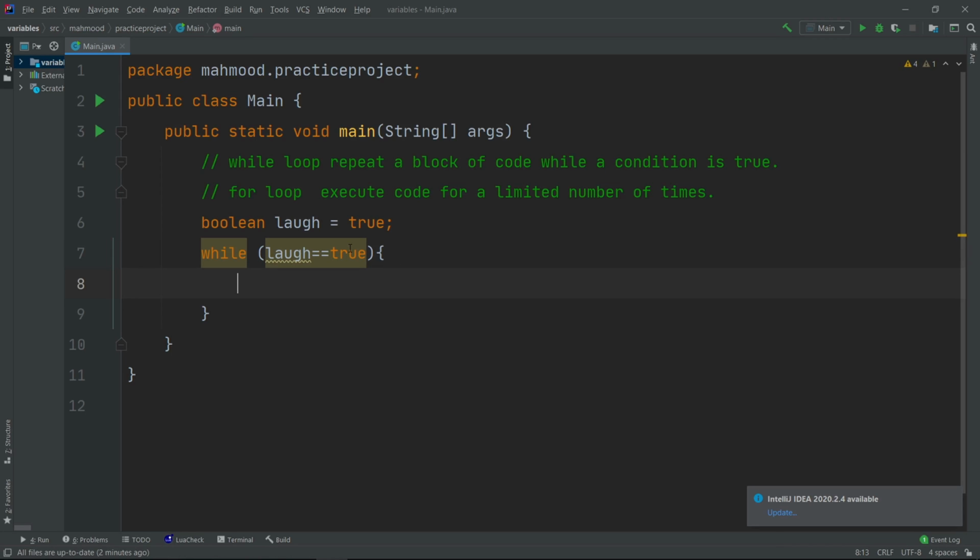While laugh is equal to true, we are going to execute the code inside, and we're going to keep repeating the code. But here you don't need to type in equals true, because this is true already. While this is true, we are going to keep executing this code. You can type it, but you don't need to. When you are using a Boolean value, you don't need to type in if it equals true. If this was false, then you can type it.